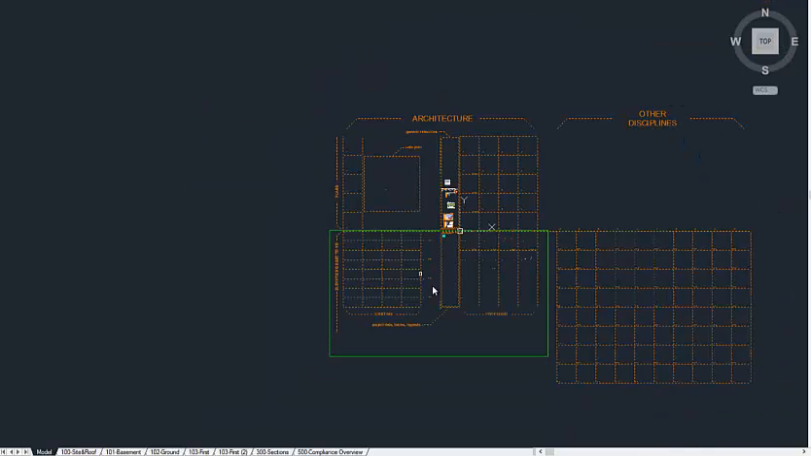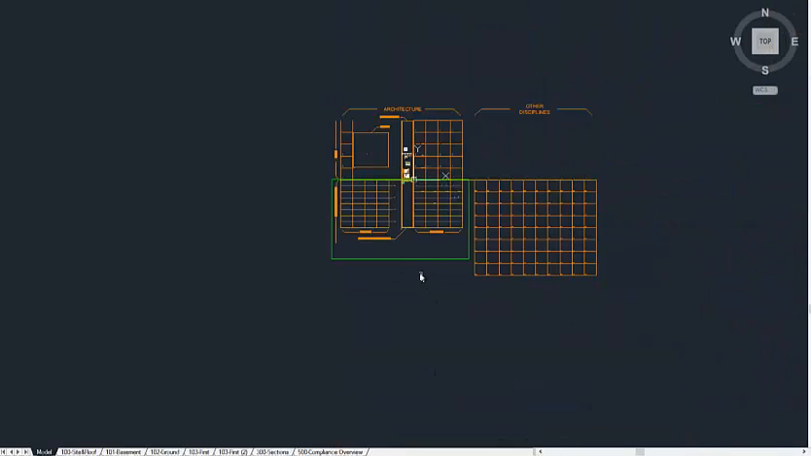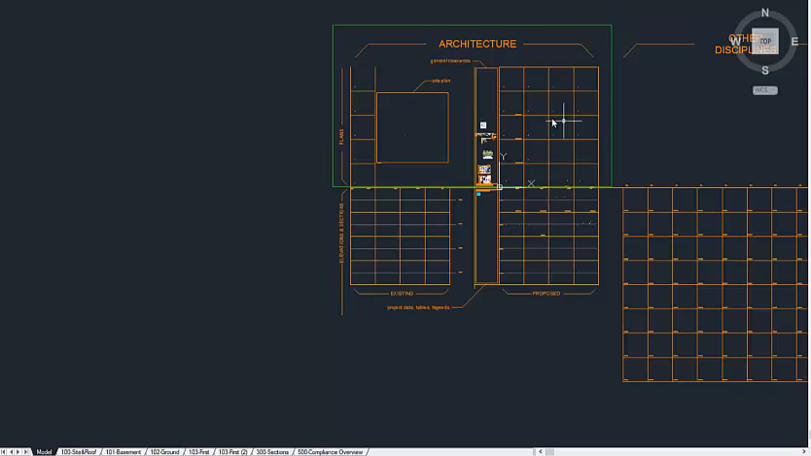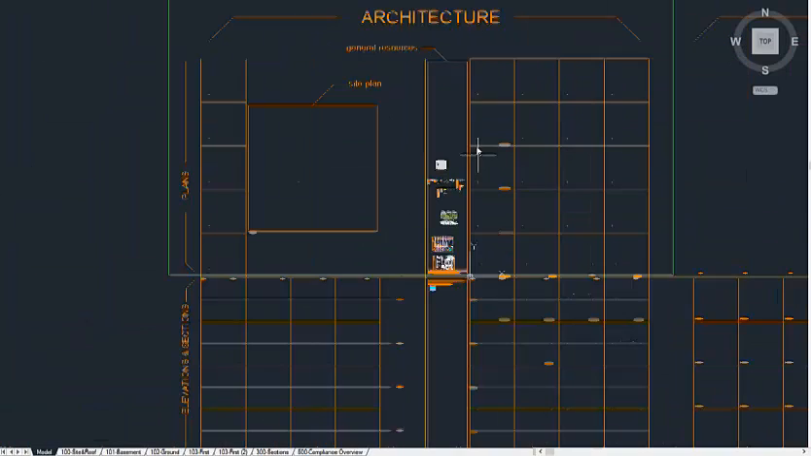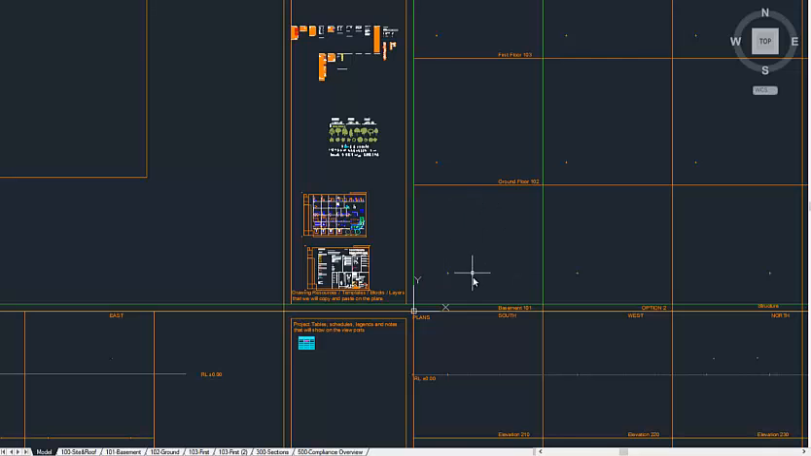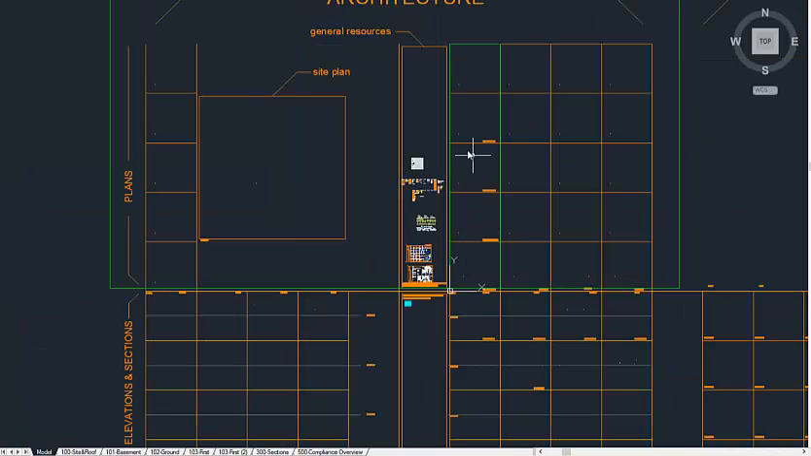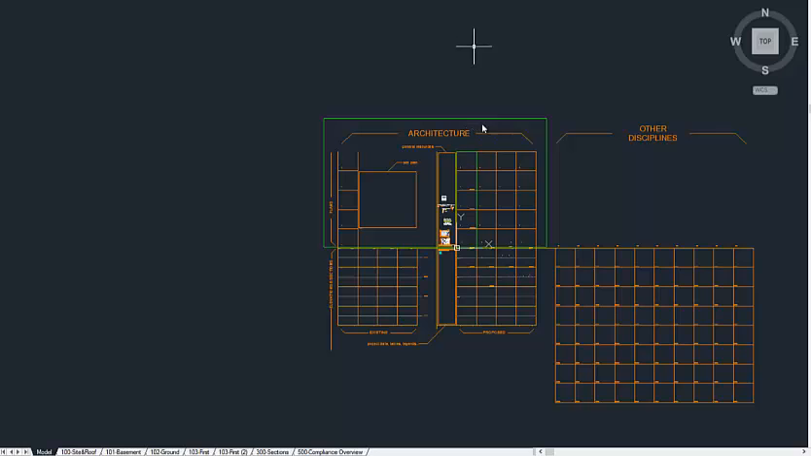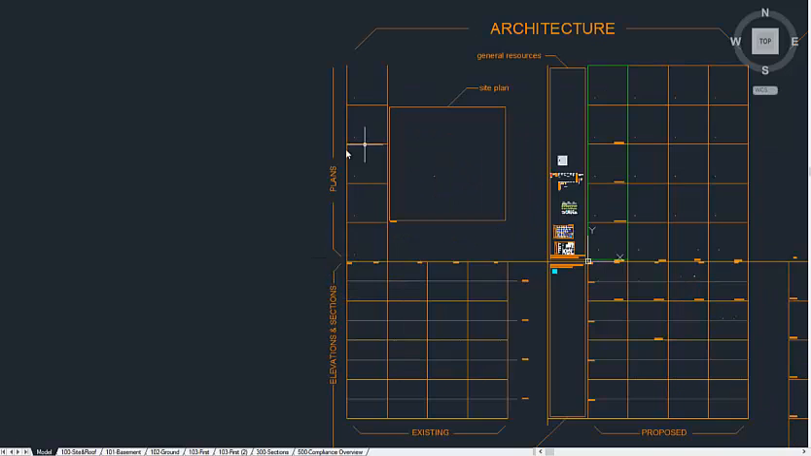And then we have the same stuff for the proposed. Then we have plans. The plans will work in a similar way. This column is the space for the main plans. So we have the lowest plan, then the ground level, first level, second level, third level. If we need to add 100 pages, that should be fine. In existing conditions, the same.